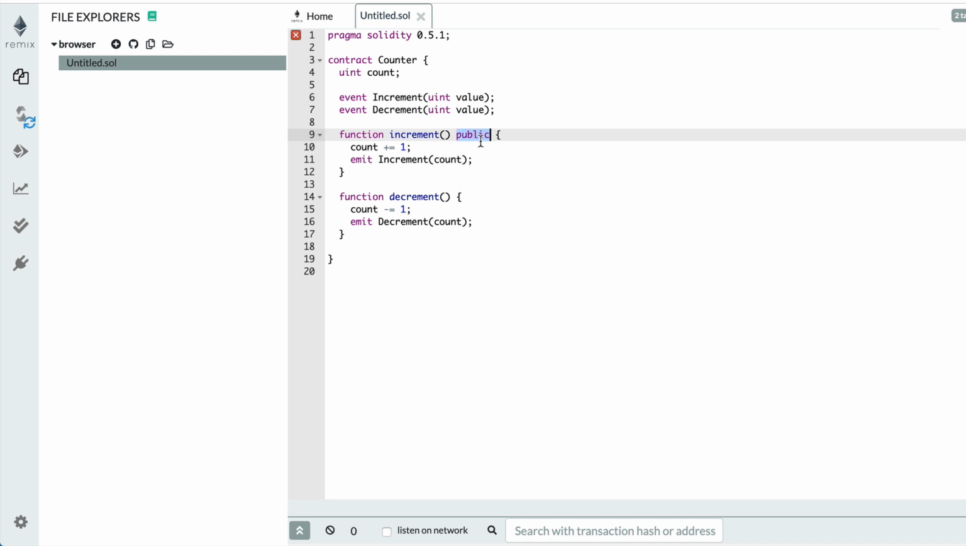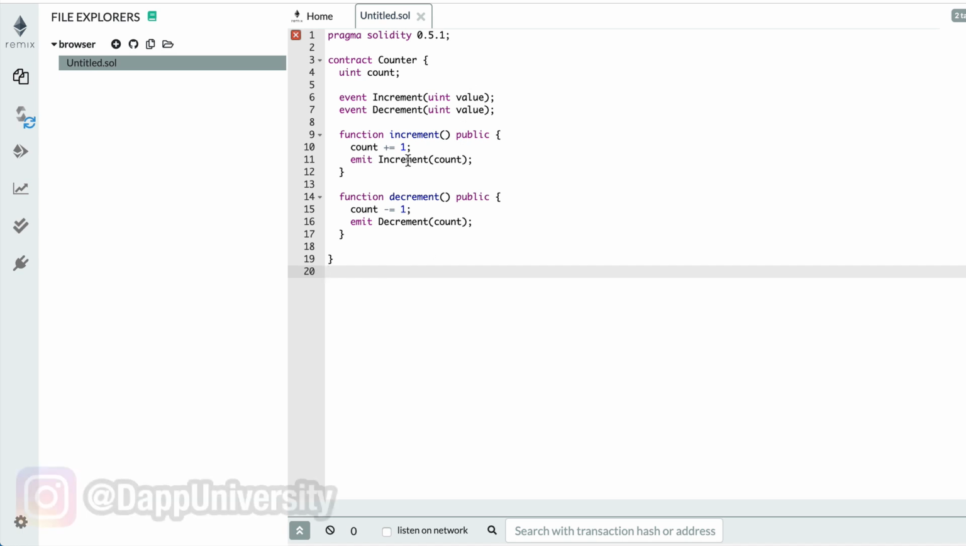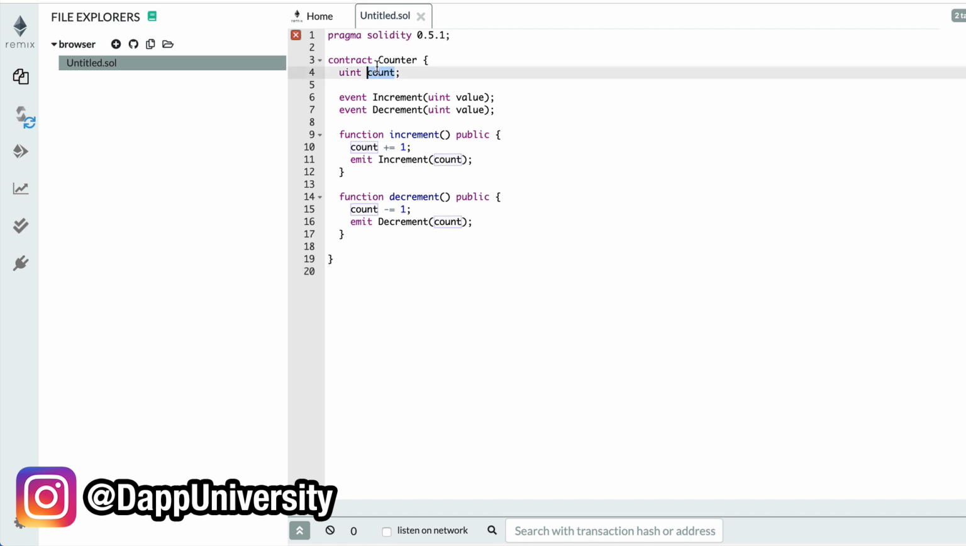All right. So these visibilities are things we can add to functions to tell Solidity where the function can be called. Inside the smart contract, outside the smart contract, et cetera. So if we want to be able to change the count, we have to add public here. And likewise, we have to add public here. All right. Perfect. So now what I want to do is set a default value for this count, right?